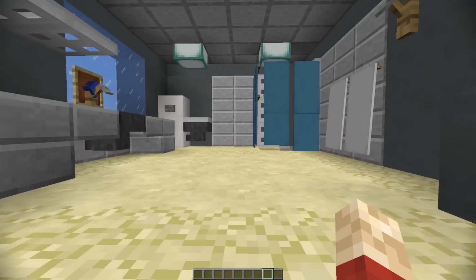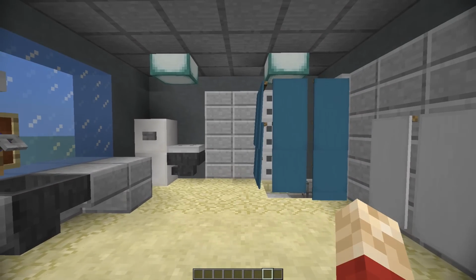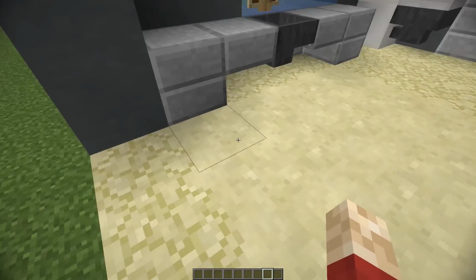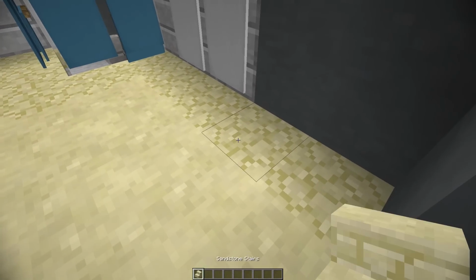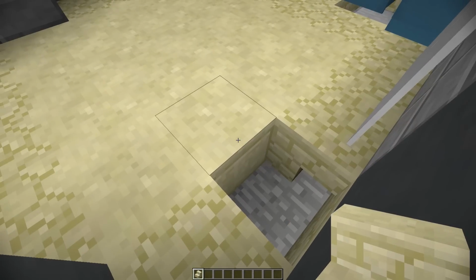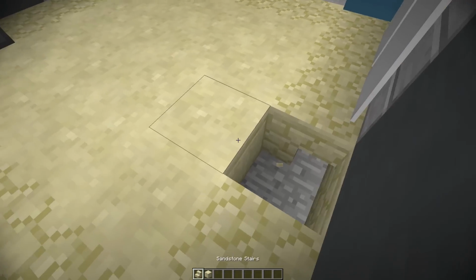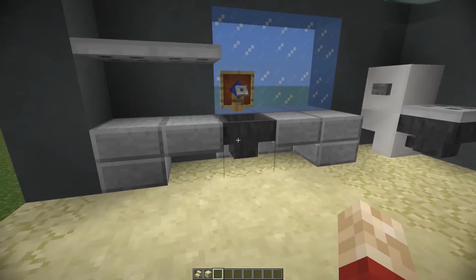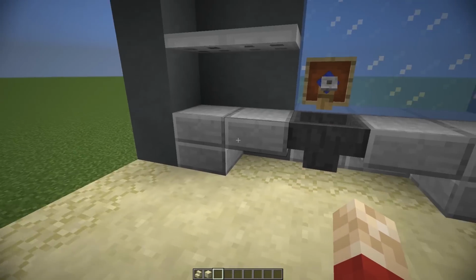So this first one has a lot of designs that you're going to see throughout the video. But the first one I want to point out, which is unique to this one, is the flooring. As you can see, I've used sandstone block, but this odd one here is actually sandstone staircase but upside down, as it has a different texture to the top of the normal one.